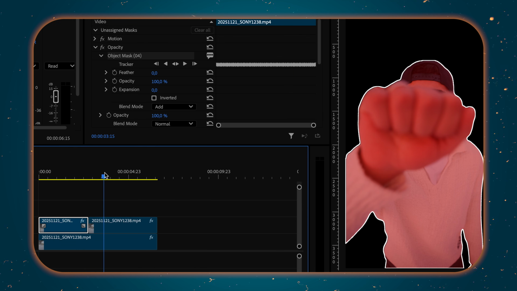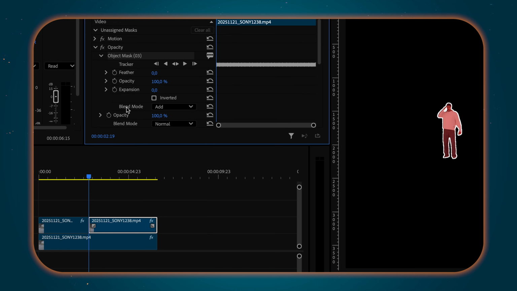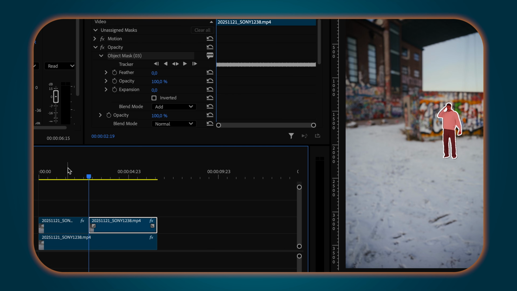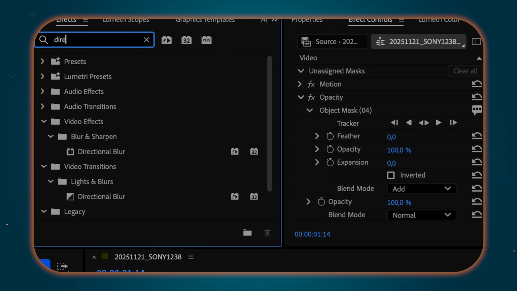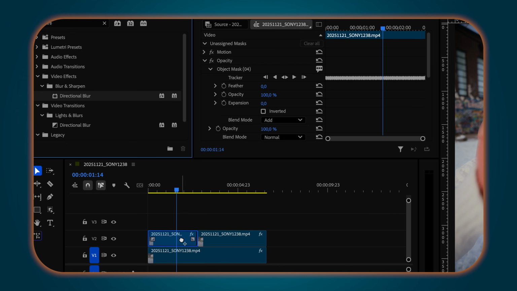Then we'll do the same thing with our second clip. And as you can see, we are masked out just like that. And we can turn on our background layer. And now to get that teleportation effect, we'll need to go to the effects panel and search for directional blur, and we can find that here and drag that onto both clips.